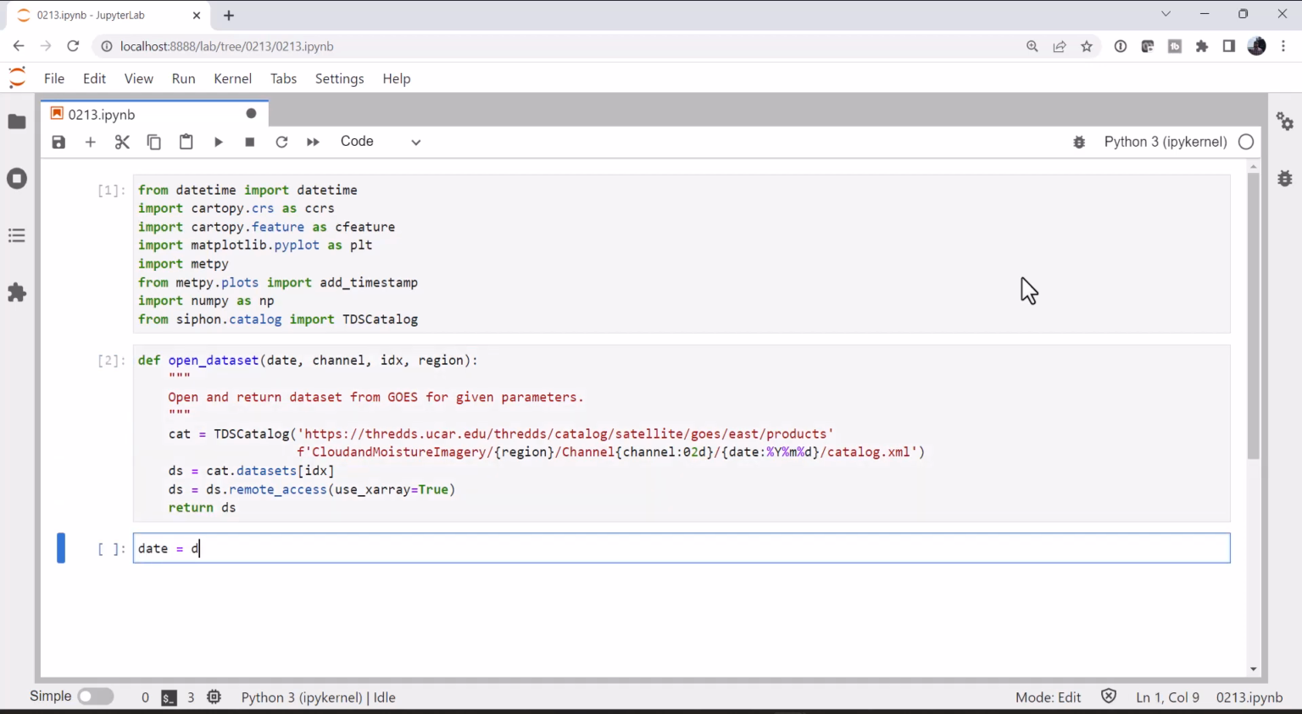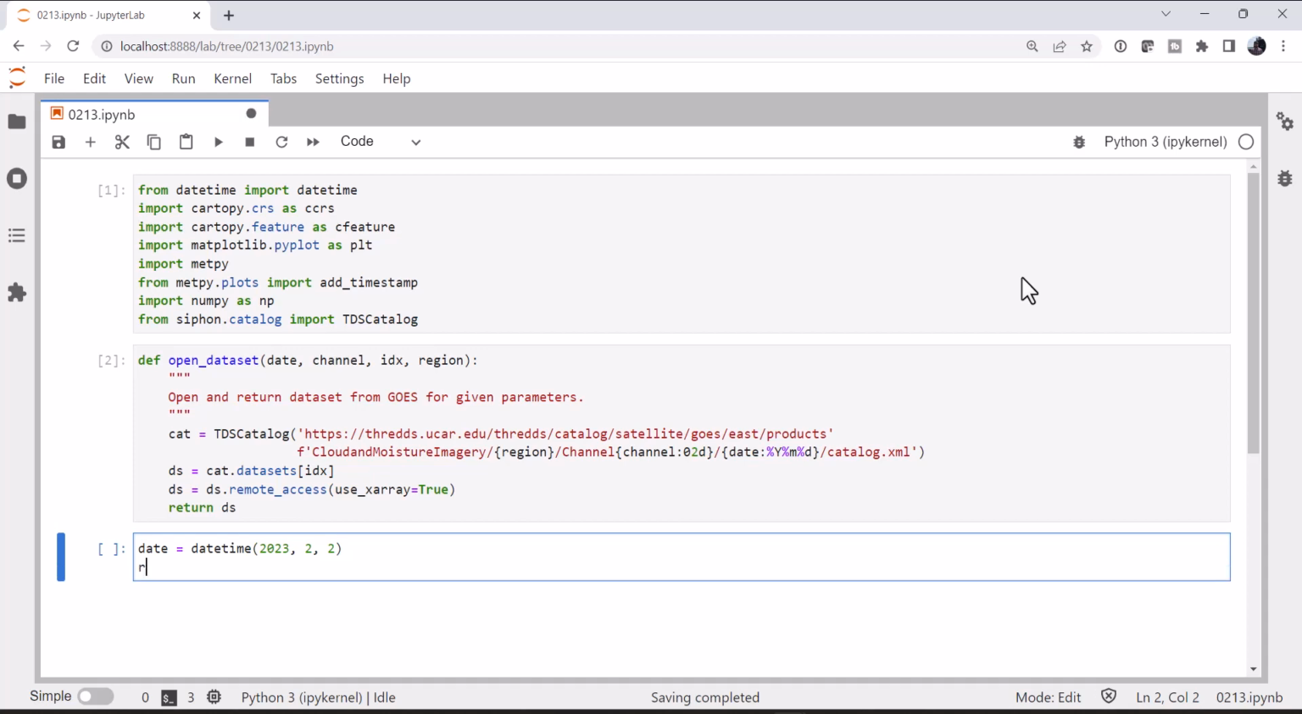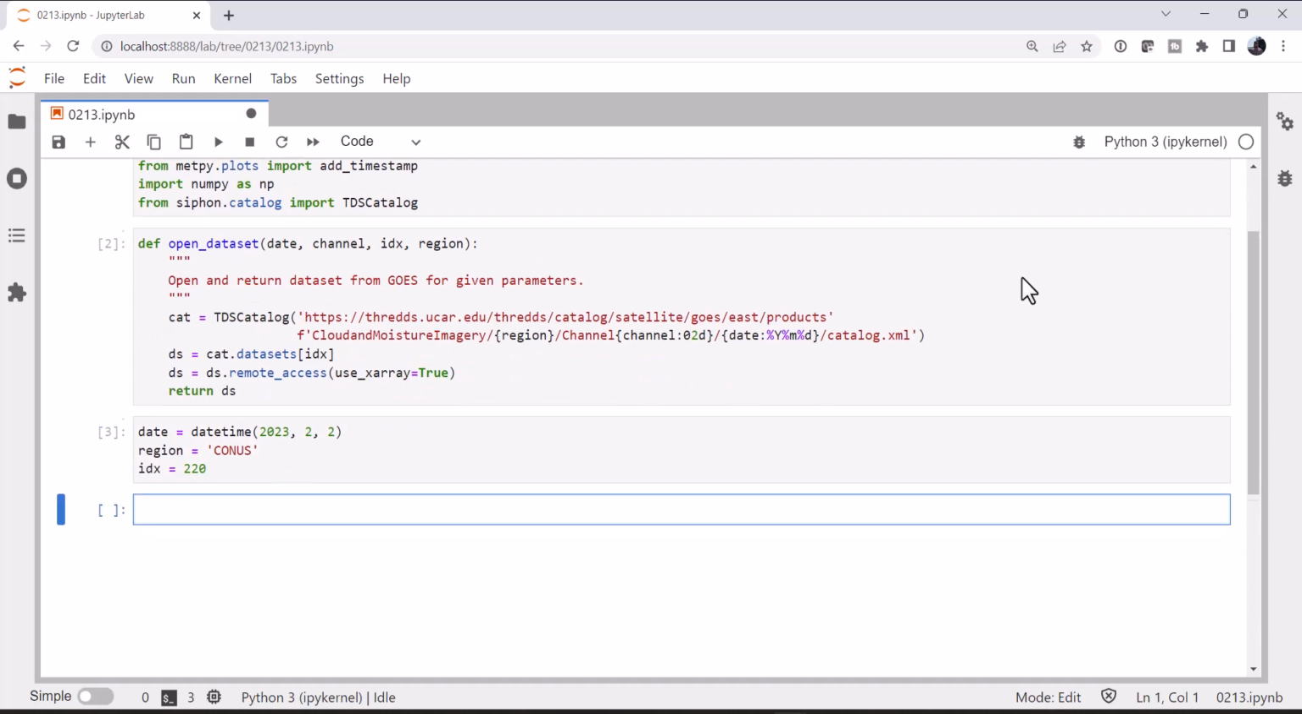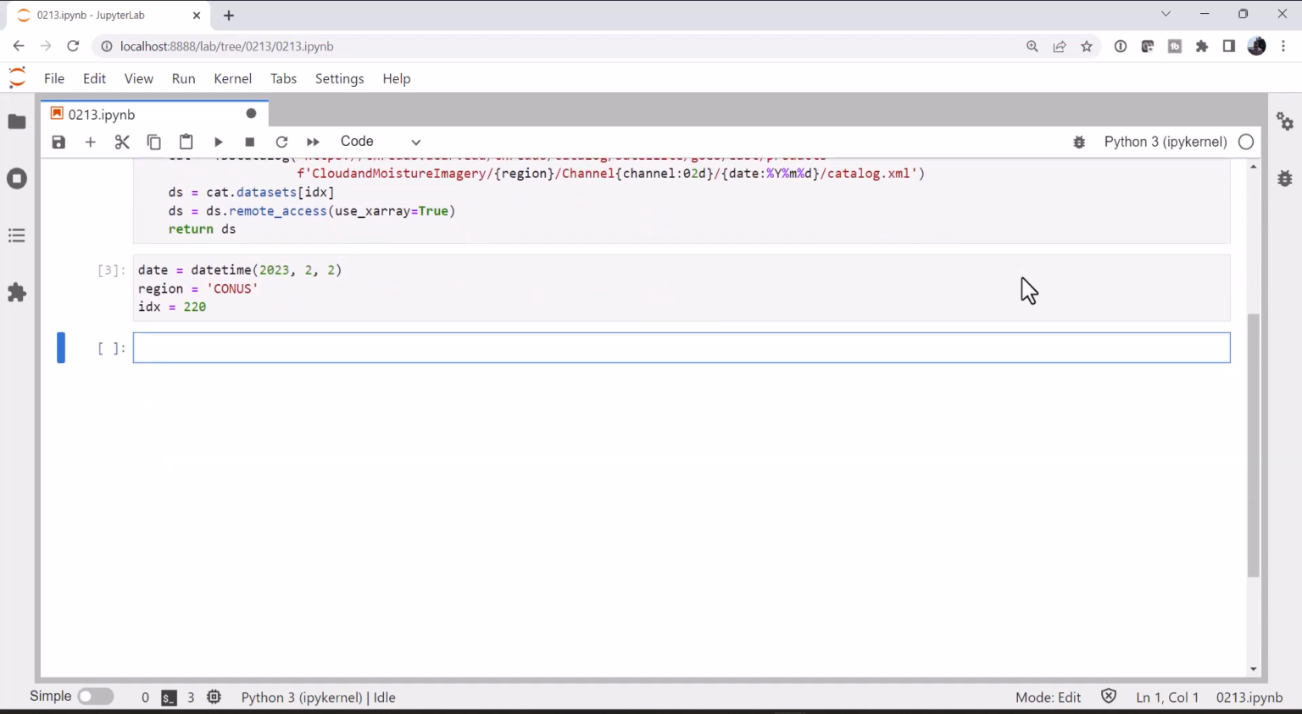For the date, I'm going to use the 2nd of February 2023. Region, I want the whole CONUS. And index, I'm going to use index 220. That's when the whole CONUS is lit. All right, so now we need to go get our channels.